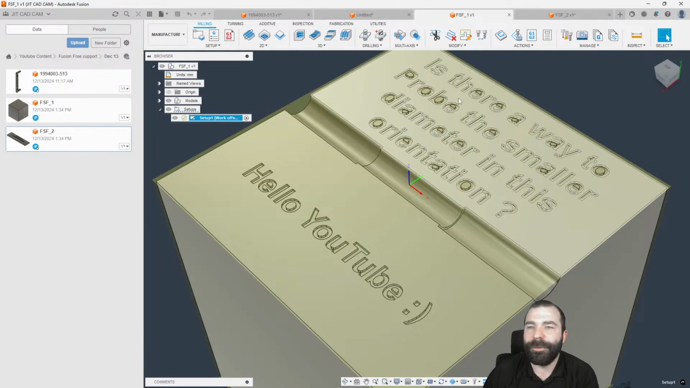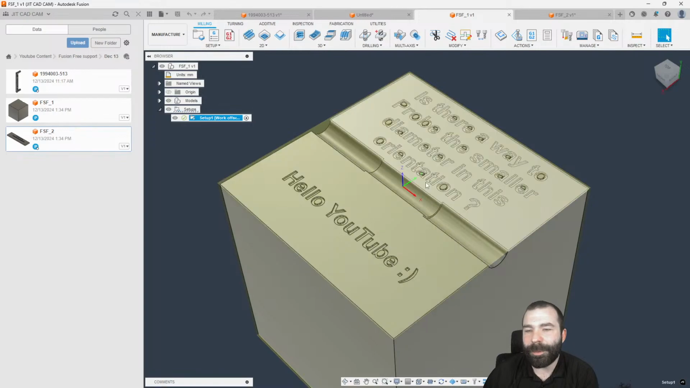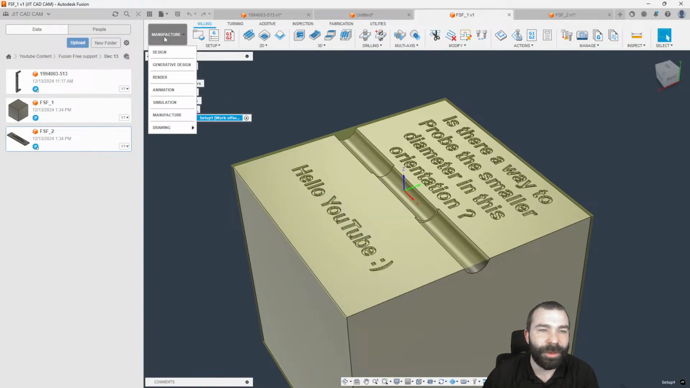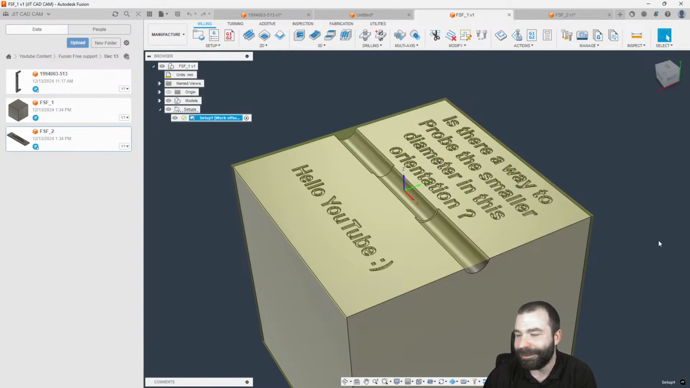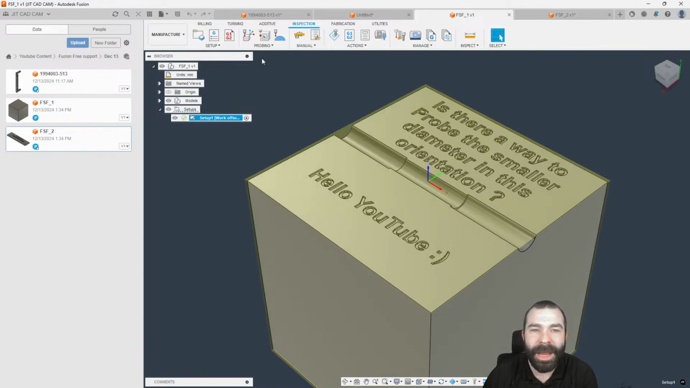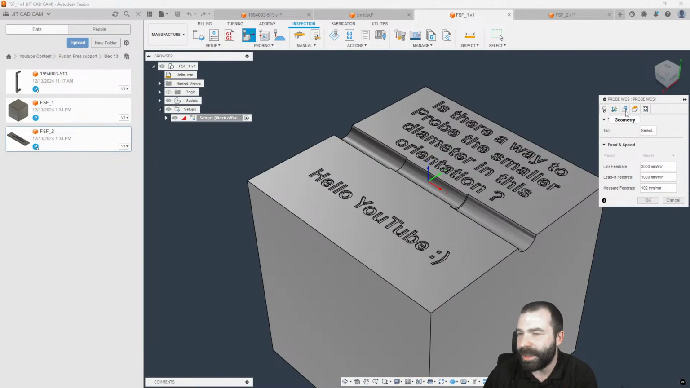So let's jump back over to FS2. Is there a way to probe the smaller diameter in this orientation? Well, technically, yes. If we go into manufacture, we've already got my setup again. Man, you are making this way too easy on me. So I'm going to jump over to the inspection tab. Now, are you trying to do a probe WCS or are you trying to measure a geometry?